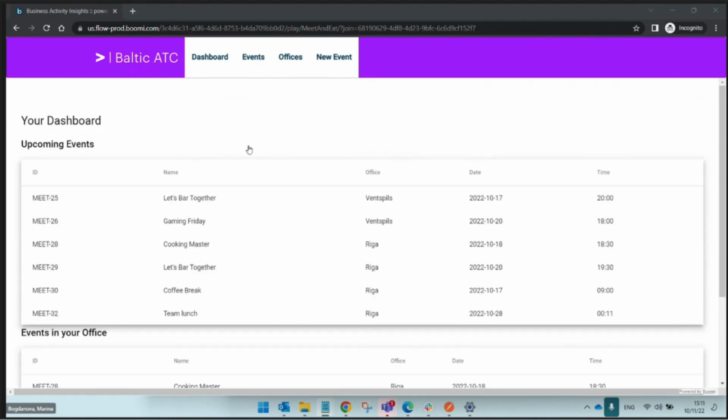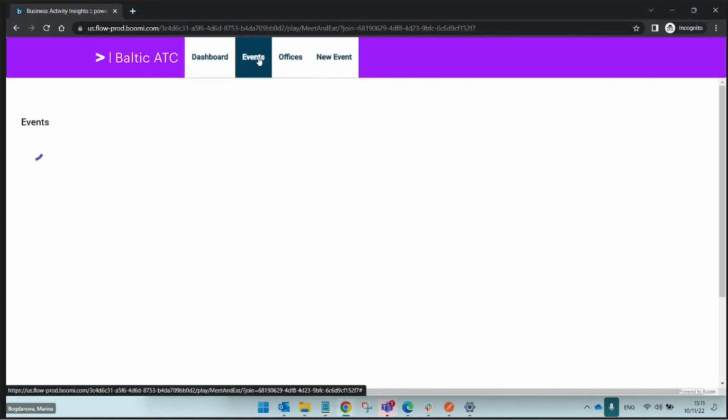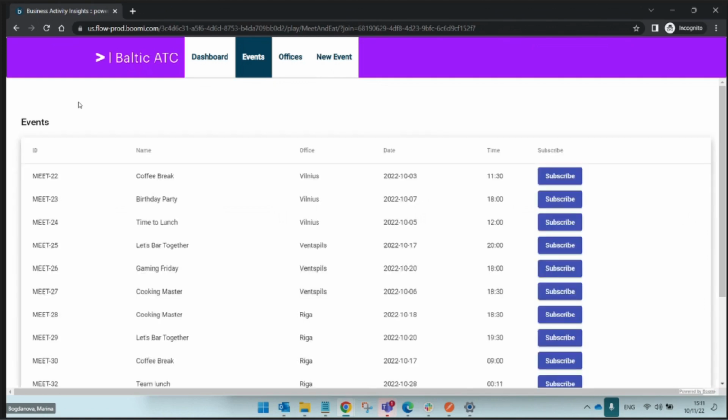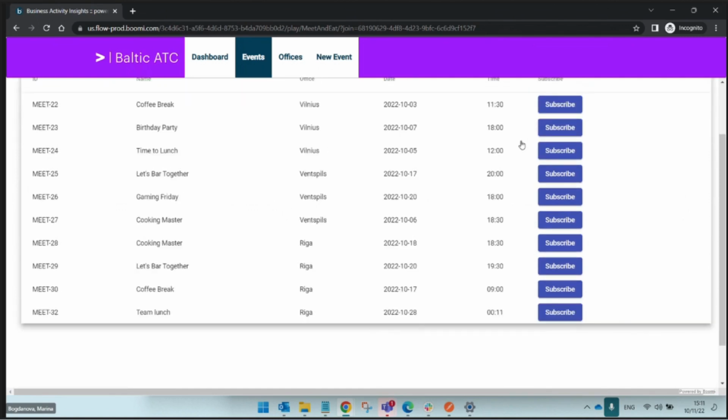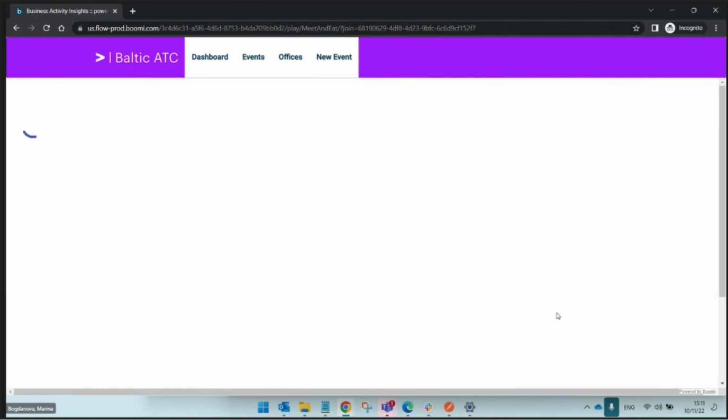Next, we can go to see all events in the main menu bar. It's loading. And the Boomi backend is retrieving the list of all events which we have in the database. Here is the list. And we can click on the subscribe button to see information about a particular event.